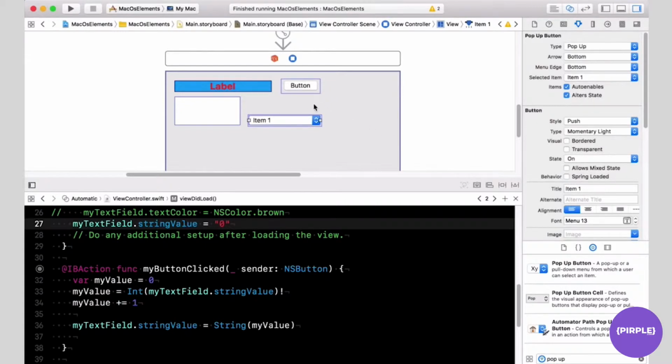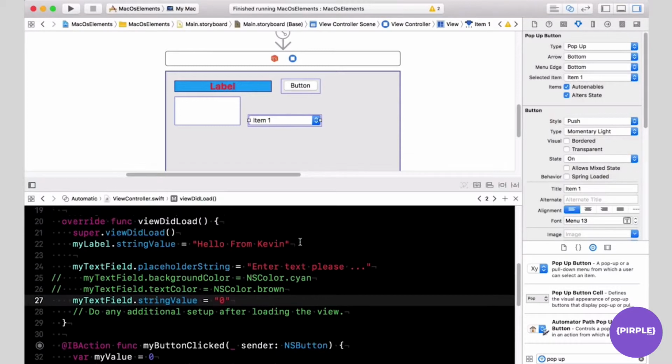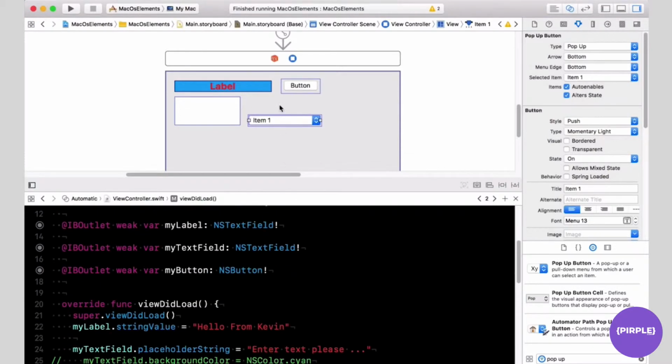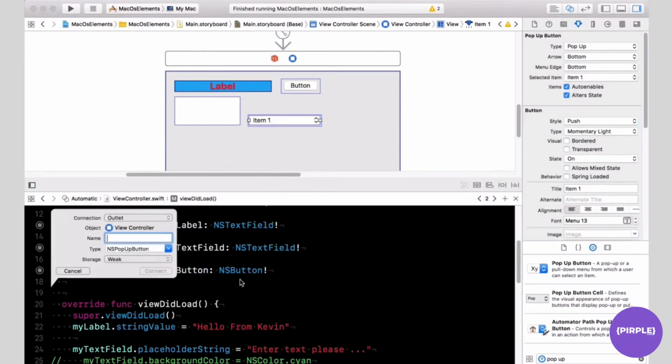So we'll drag the pop-up button to the code to create an outlet. My assistant editor window is already open, so I can just control drag this pop-up button. And we're going to name it my pop-up button and click connect.